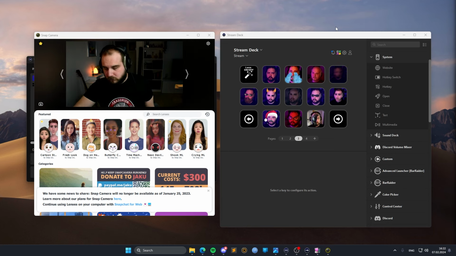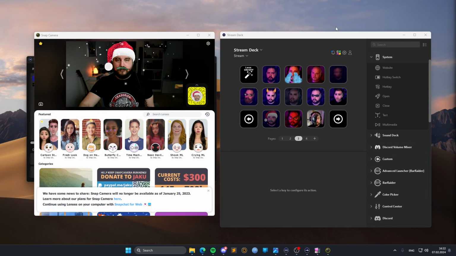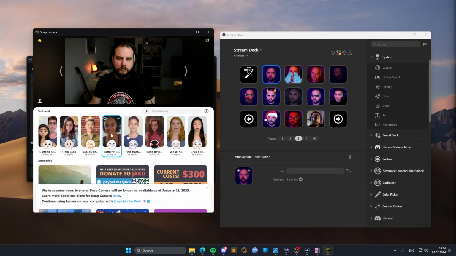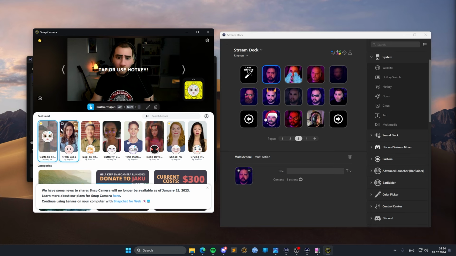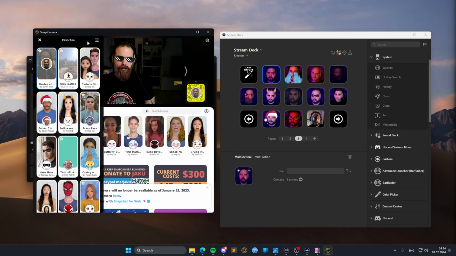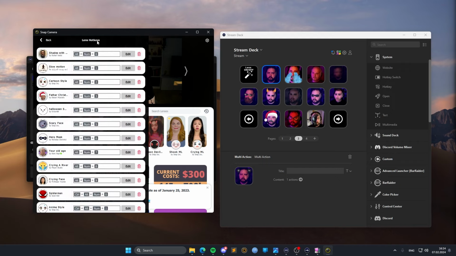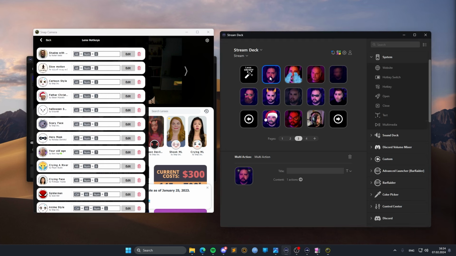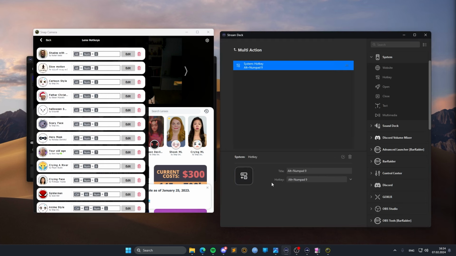For this, I'm using Snap Camera. It has been discontinued, but there is a way that you can install it, and I will link a video with the instructions down below. But the basic gist of it is that you favorite whatever effect you want, and then you go to this tab and click here, and basically add a keyboard shortcut to activate it. And in Stream Deck, you just add a hotkey button and press the same hotkey.